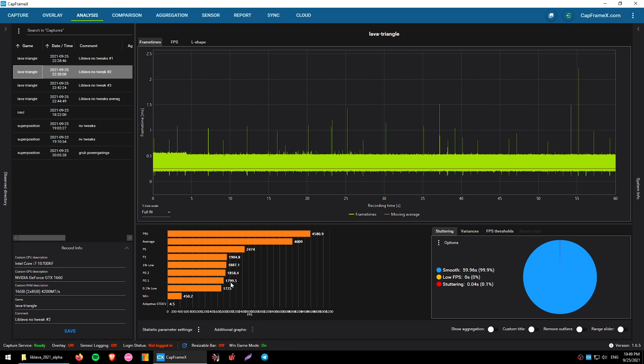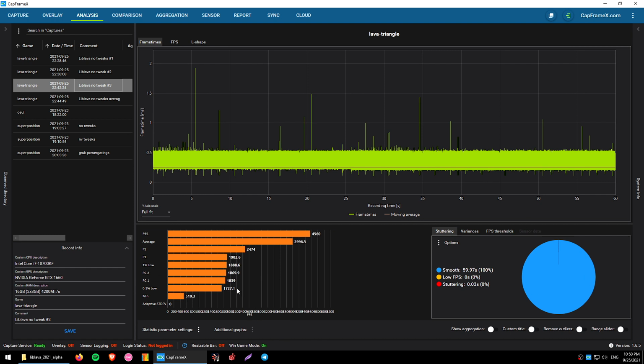So this is like 1,800, right? This is also like 1,800. It's like a 40 FPS difference, right? And it's still just benchmark variation because we have loads of frames, like 4,000. So it's fine for the benchmark, right?